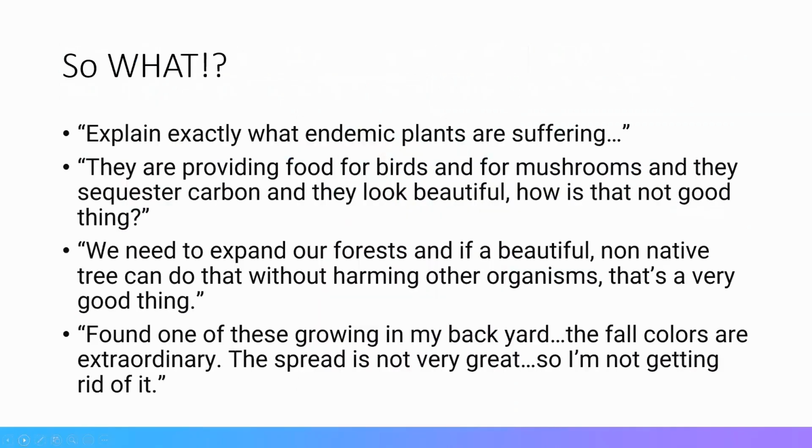Finally, the so what. I have given this presentation many times, and mostly in comments I get online, people will say, so what? Explain exactly what plants are suffering here. Or aren't these non-native species providing food for birds? Don't they sequester carbon? They look beautiful. How's that not a good thing?